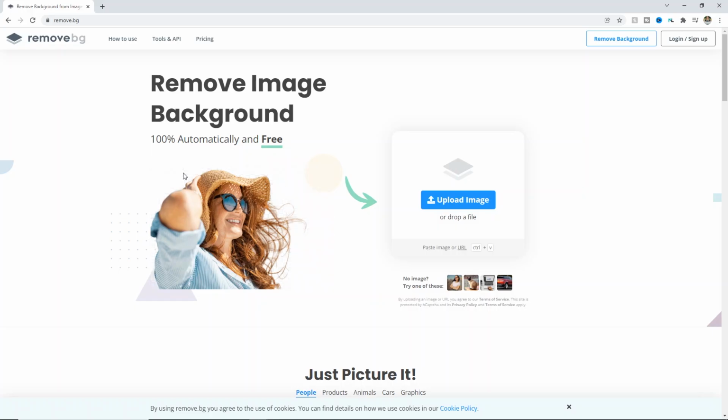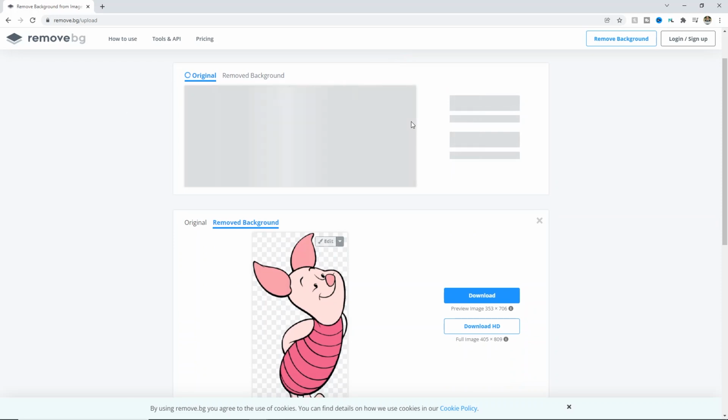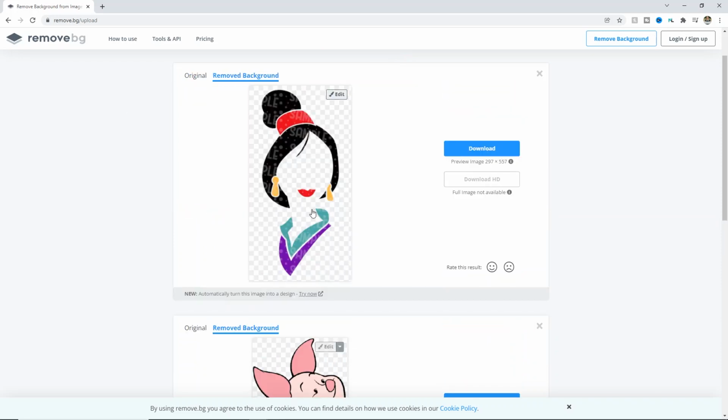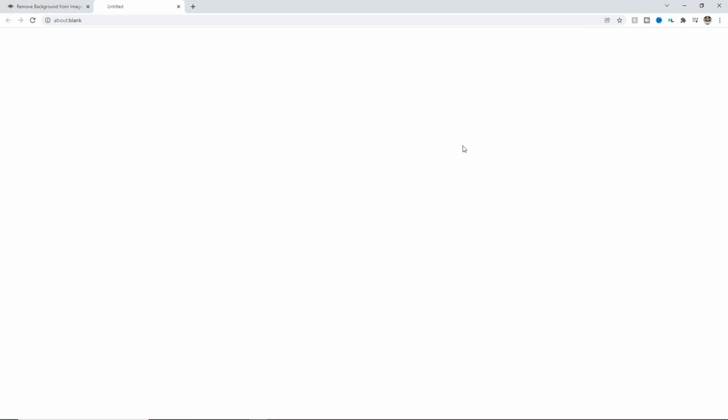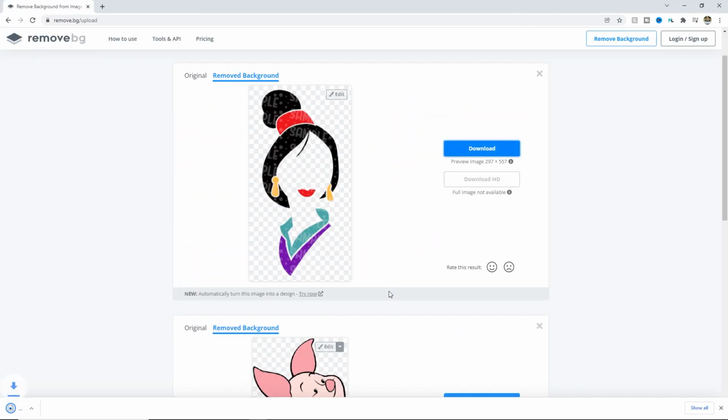I like to use the website Removebg. It's super easy, really quick. So all you'll need to do is click Upload Image. You'll just want to find whatever image you want. I'm just going to choose a random one. This isn't the one that we're using, but it's going to give you an idea of how this works. So all you simply have to do is just click Download and you'll have your image ready to go. So we'll just call it Mulan Removebg and click Save.